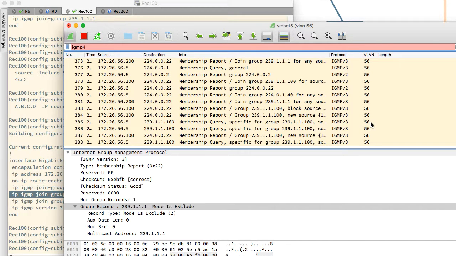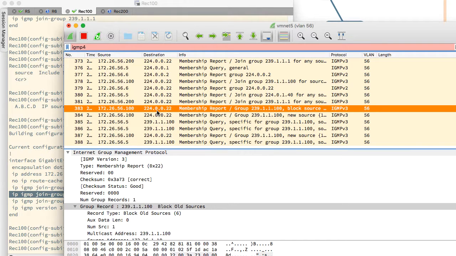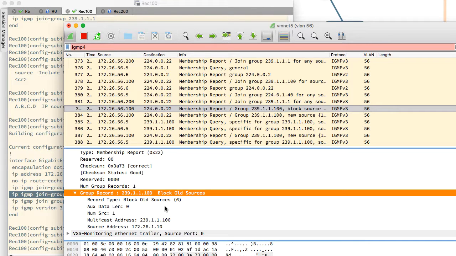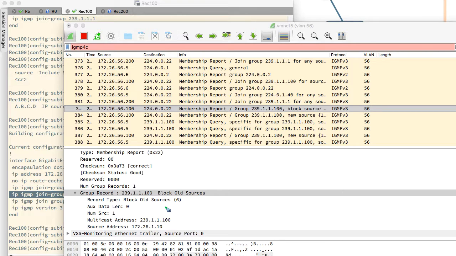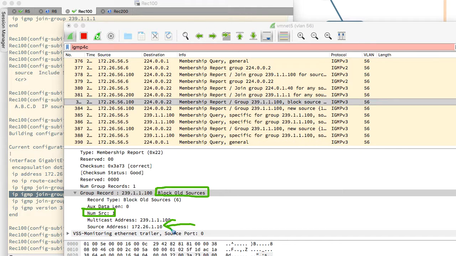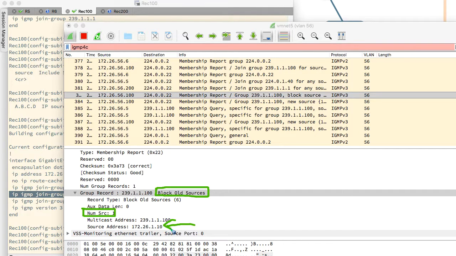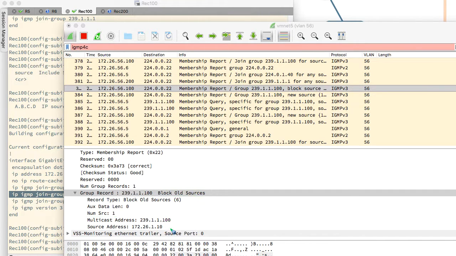And this should result in a block all sources address here. So there is the report for that particular leave. Essentially this is a block all sources message. What the receiver wants the router to do is to block some of the old sources it was subscribed to. In this case, it's reporting one source, and that one source is here. So if you were sending me multicast from this particular SSM source, do not send those anymore. And that's all it's saying right here.